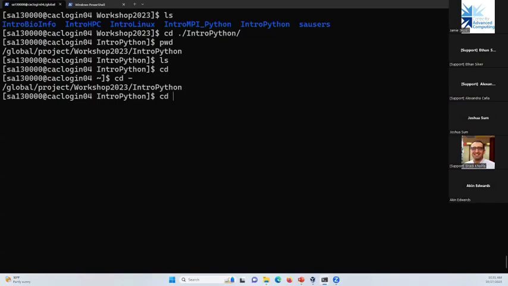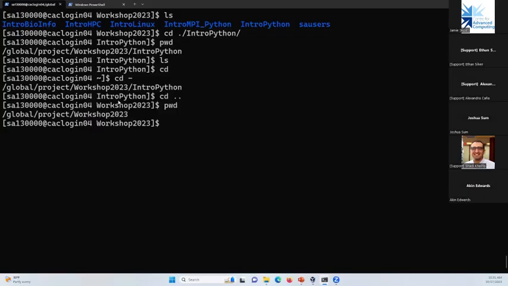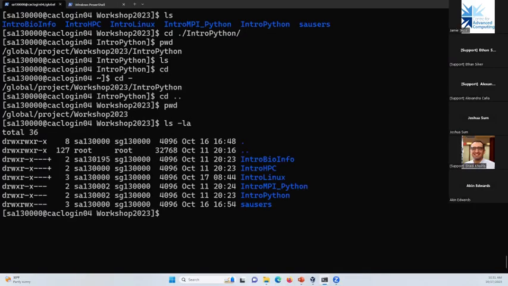That takes me one folder up. In pwd, you can see that I'm in this particular directory. And you can use dot and dot dot essentially to give a relative path to where you want to navigate. If you list all the files that are available here, you can see that there is a dot and there's a dot dot. Dot dot means the parent folder and dot means the current folder.